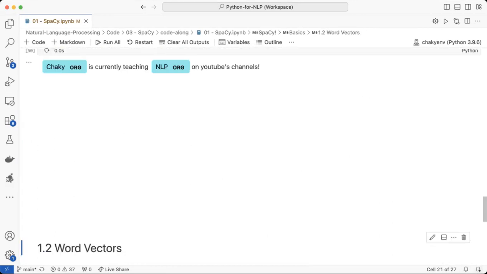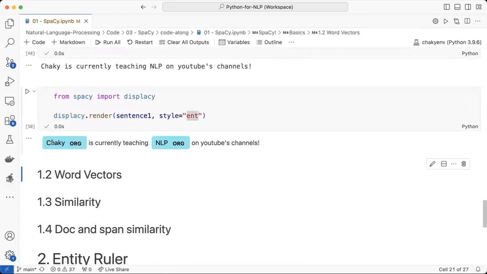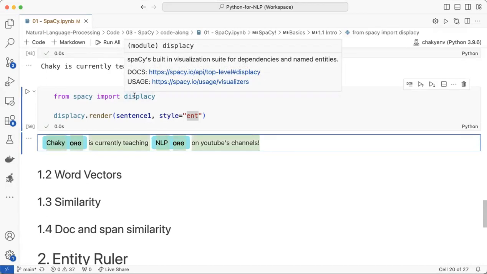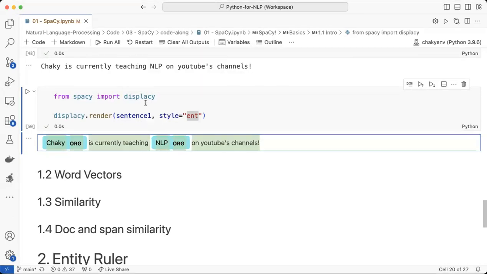Of course, you can also use the style like ent, and you can get a very nice color like this. Like Chucky is an organization and is currently teaching NLP organization. I don't think this is true, right? NLP is probably a subject and Chucky is a name. So you can see that SpaCy may not be aware of this new word. In those cases, you want to train your own named entity recognition on top of SpaCy. SpaCy also allows you to train on top, but anyway, today we're just going to introduce the basic things we can do with SpaCy.